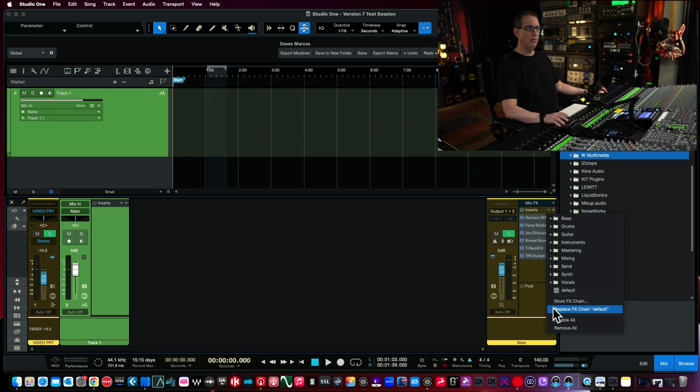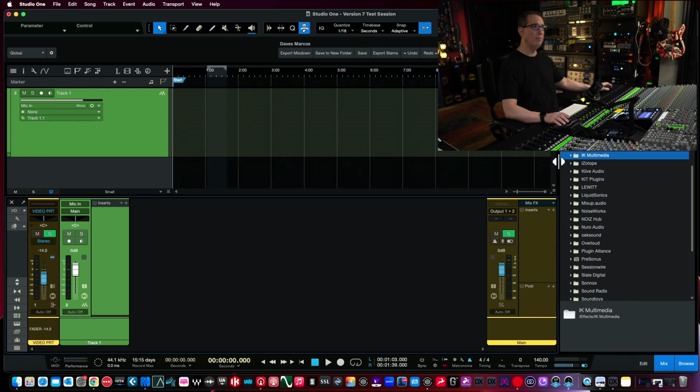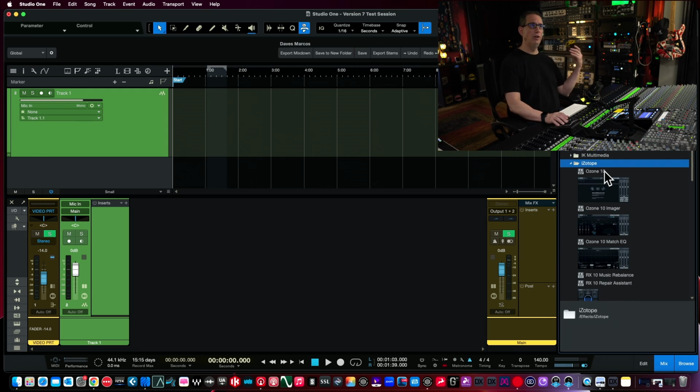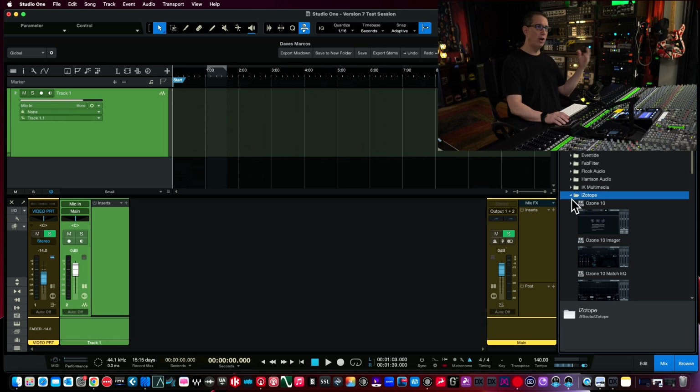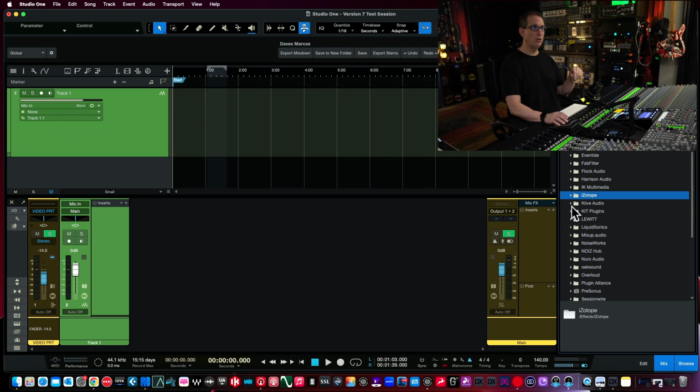Let's see what else I got in the system. Some of these things I forget I even have. Isotope, really it's all Ozone 10 and RX 11. I use those all the time. I've talked about these in other videos. I use them for mastering, and I use them for audio repair. Highly recommend the Isotope stuff.